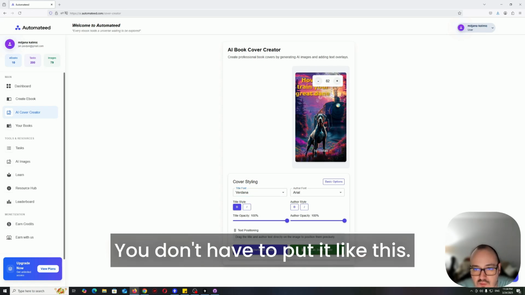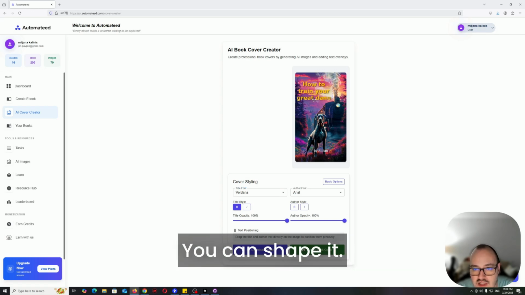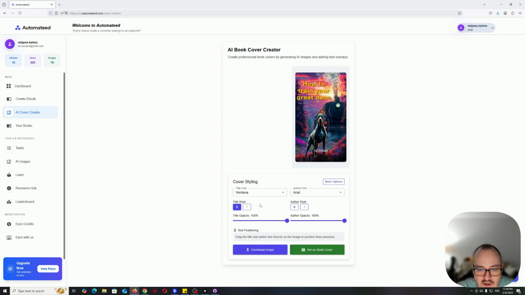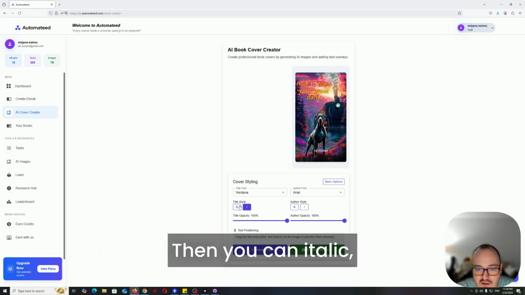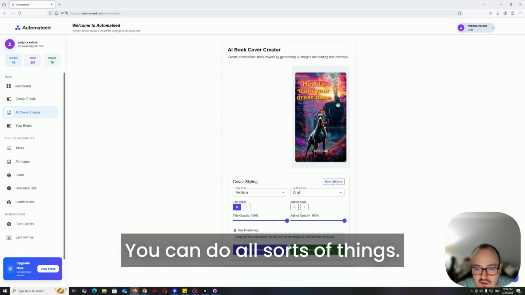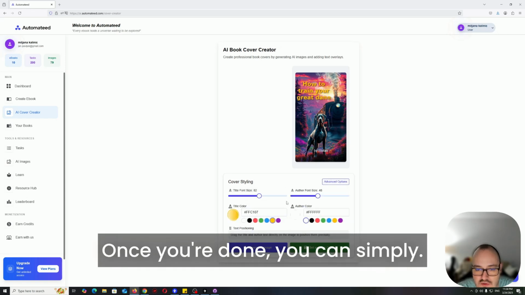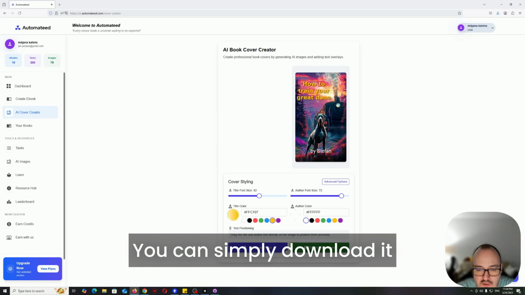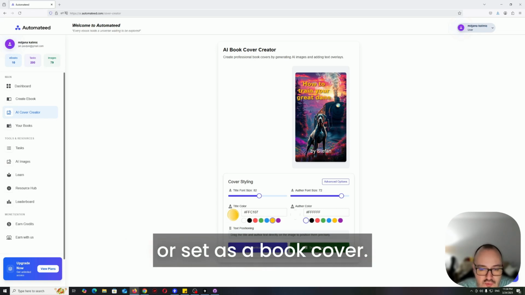You don't have to put it like this. You can shape it. Let's go like this to follow the fog. Then you can italic, bold, opacity, change. You can do all sorts of things. Once you're done, let's increase the font over here. You can simply download it or set as a book cover.